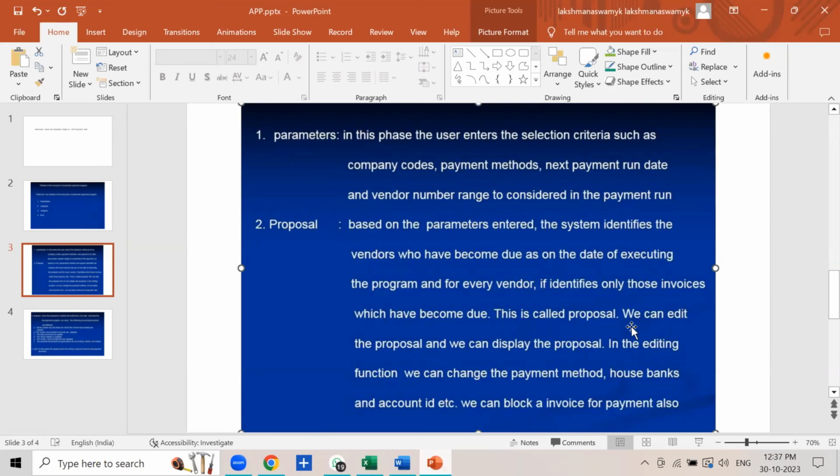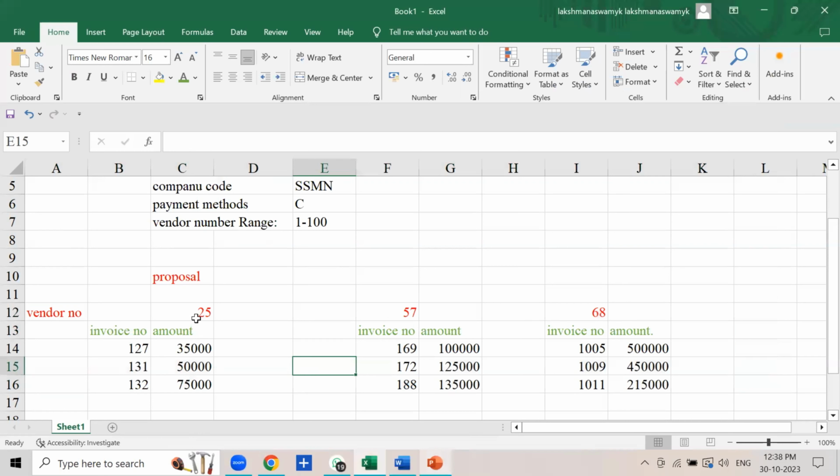We can edit the proposal and we can display the proposal. In the editing function, we can change the payment method, house banks, the account ID, etc. And we can block an invoice for payment also. It is a very important function available in the proposal. Say, for example, for vendor number 25, I don't want to make the payment on the second invoice because there is a dispute on it regarding the quality. Unless that dispute is settled, I don't want to make the payment to the vendor. So this invoice can be blocked.